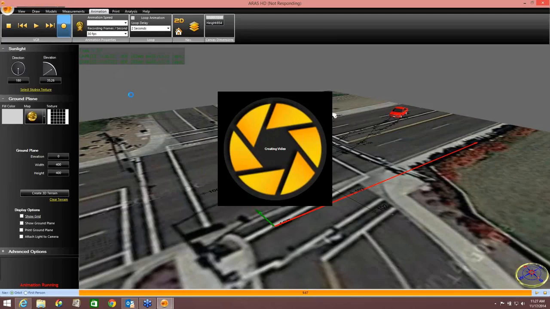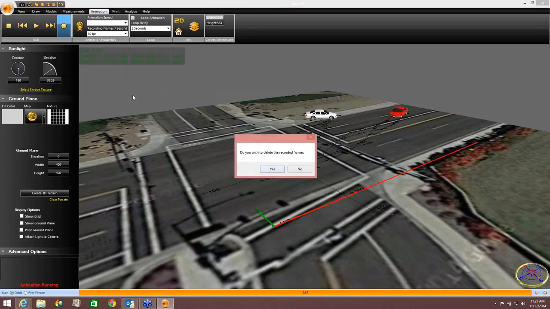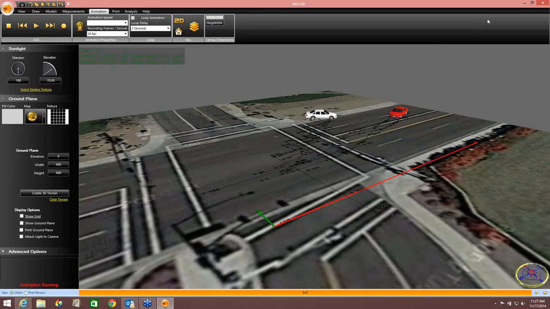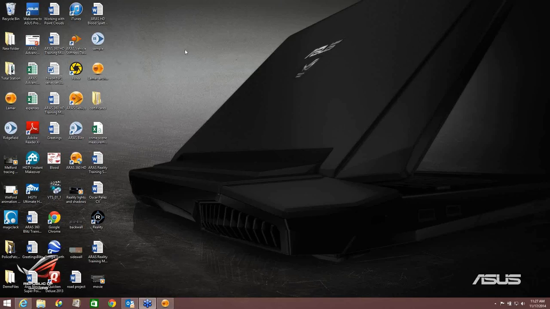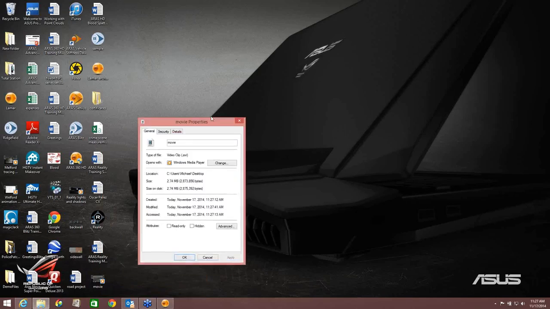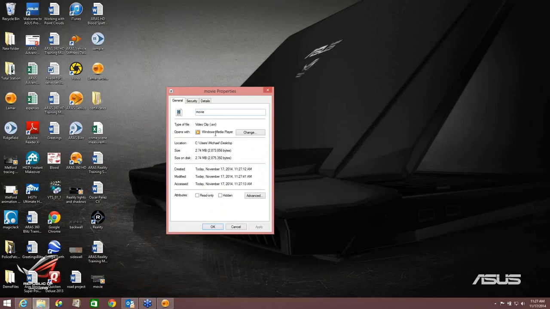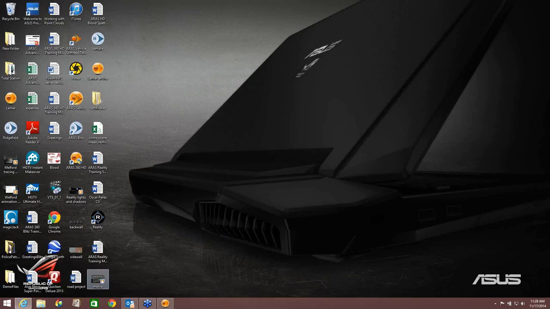It's creating the video right now, and as soon as it's done, it's going to ask me if I want to keep the frames or not. I can say yes or no; I'm going to say no. Now I'll minimize my screen, and right here is my movie on my desktop. It's an AVI file. Let's go to properties. It's a video clip, AVI, that can be played by Windows Media Player, and it looks like it's 2.74 megabytes. I'm okay with that.